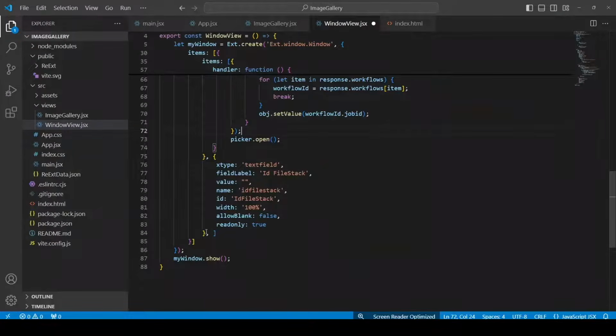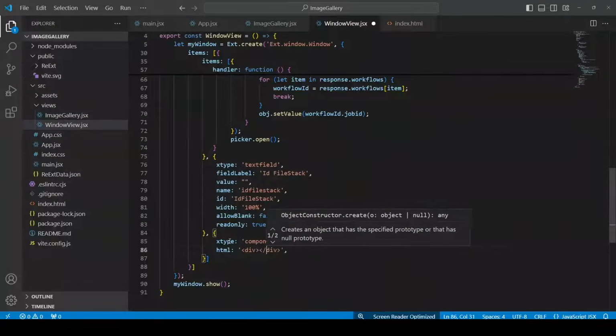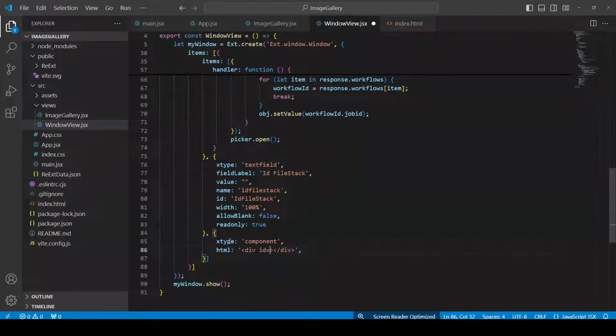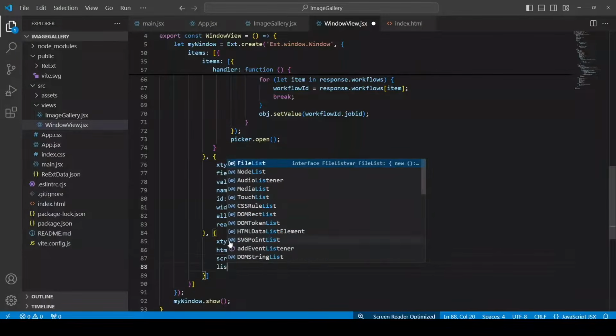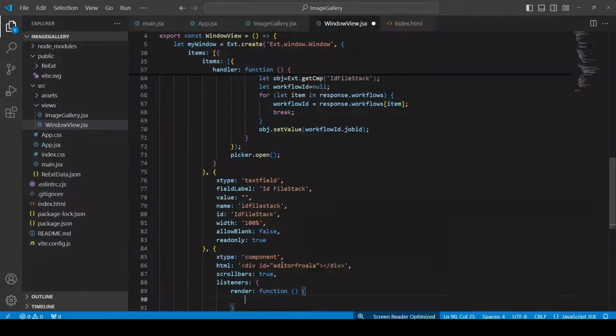After the text field, I'm gonna create a new one, but this time it's going to be a component. I'm gonna put some HTML there. And this component over here, I'm gonna give it an ID, gonna give it some scroll bars, and I'm going to show the Froala editor when this component is ready to render. So that's why I'm using this listener. Then I'm gonna create the Froala editor. I need to do one extra thing though, so that I can get the value later.